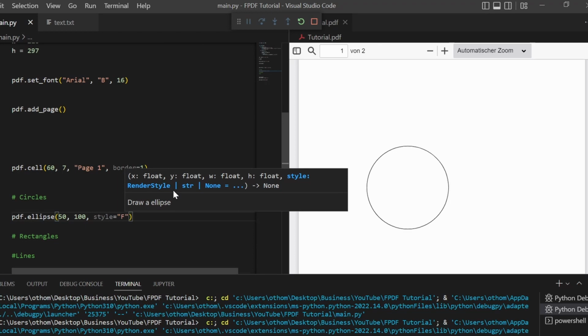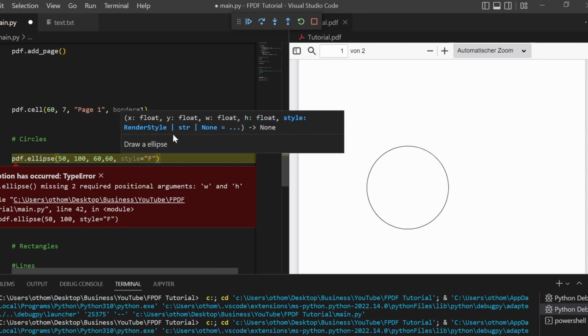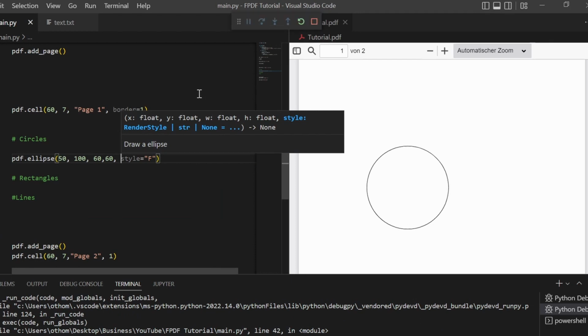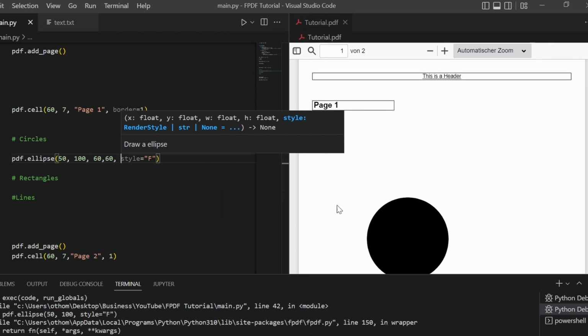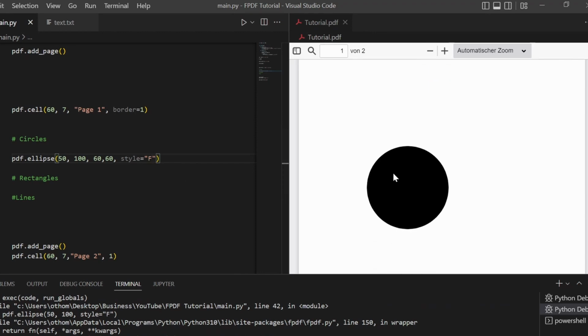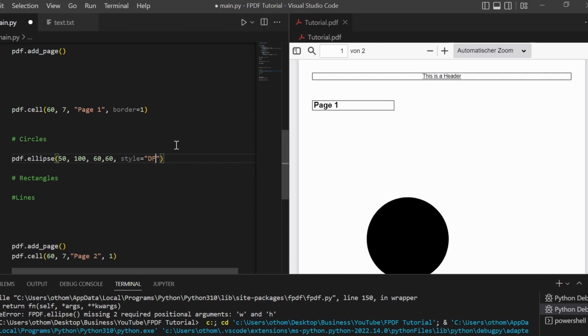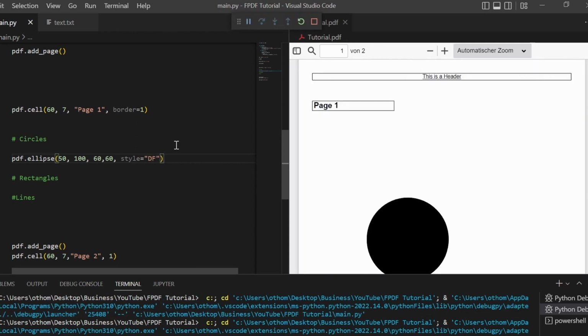If we type F, this will be filled. And there we go. Now it is filled. We can also say that it's draw and fill. So right now we can't see it. There's no border. So the border is white or translucent, and we'll just fill it. But we could also say fill and draw, or draw and fill. This makes more sense when we come to color, so we see the difference.